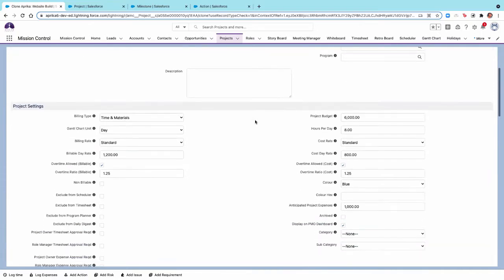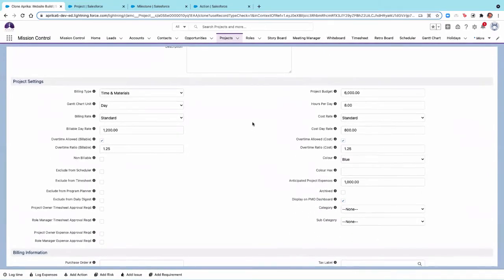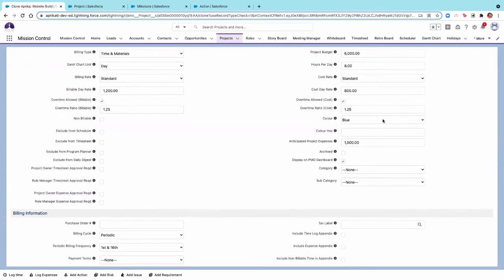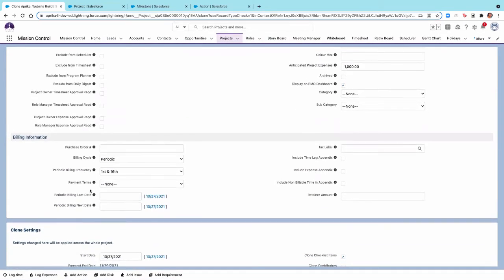So for this one, we're going to leave it as is. It is a time and materials project, so the billing would be based on the hours scheduled. I'm going to establish the billing and cost rate here, or keep it from the existing. Define a project color, any anticipated expenses, things like that.